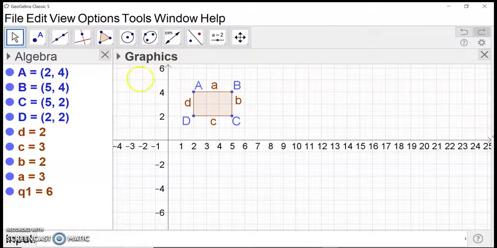Okay, so the area we know is equal to the number of squares that fill that space. And if we look at the larger squares here, we've got 1, 2, 3, 4, 5, 6 squares. So the area of that rectangle is 6, which we can also get by looking at 3 times 2.